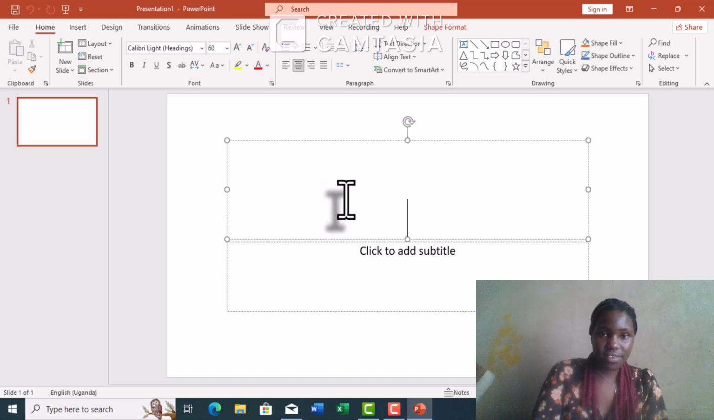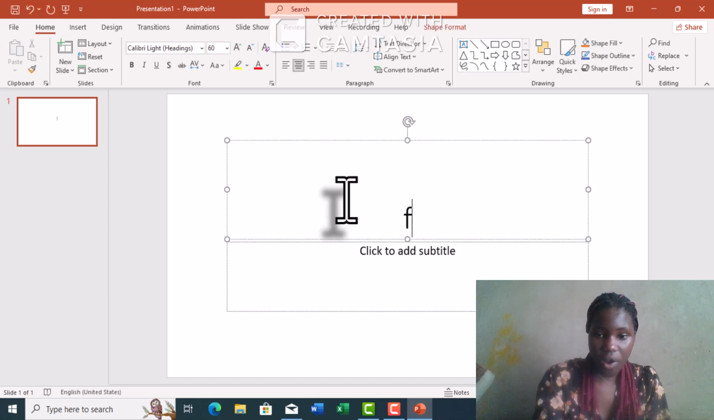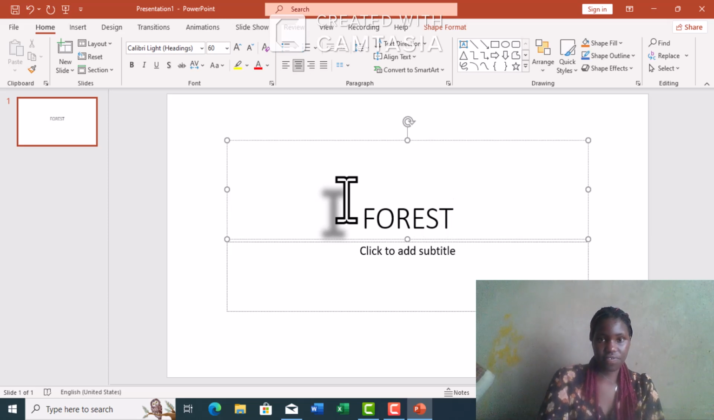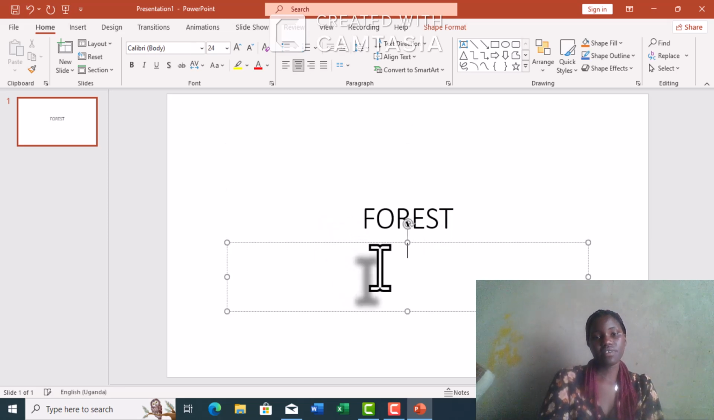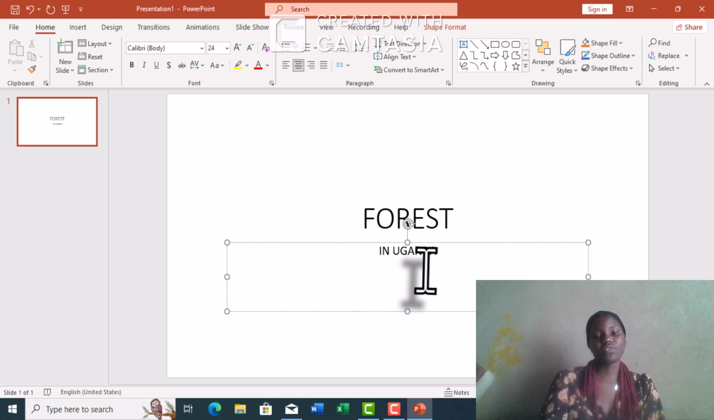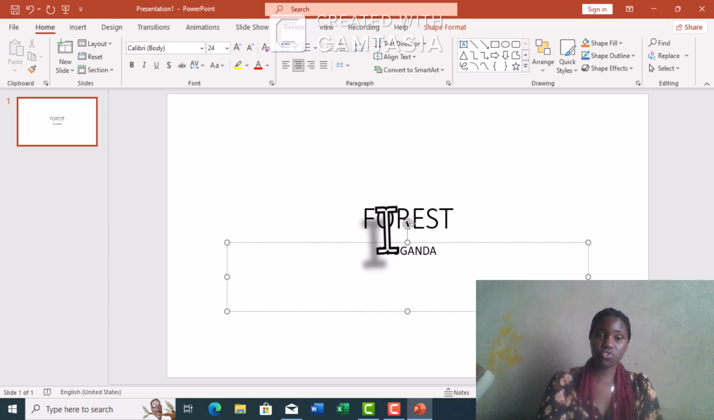and let's try writing forest and let's put something like in Uganda. So this is just a sample. I want to show you guys how to create it.